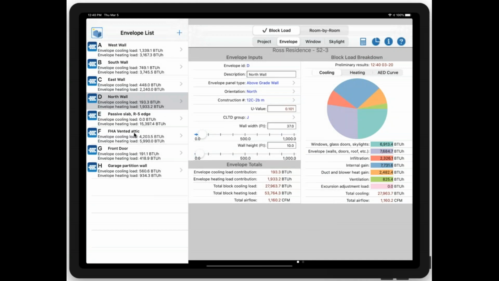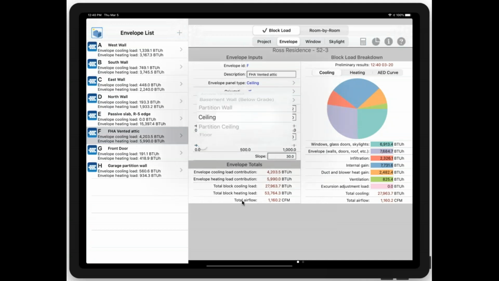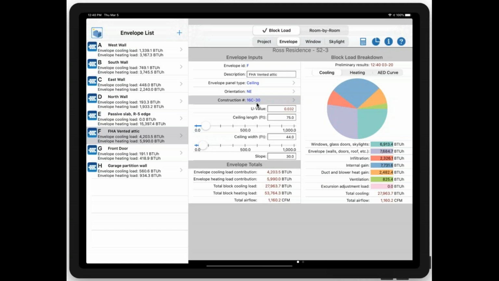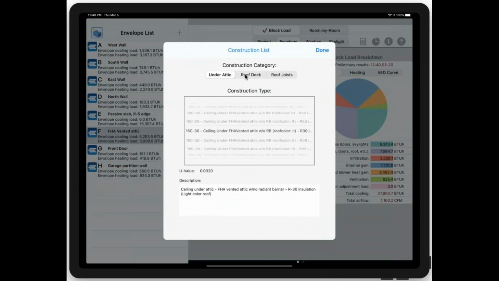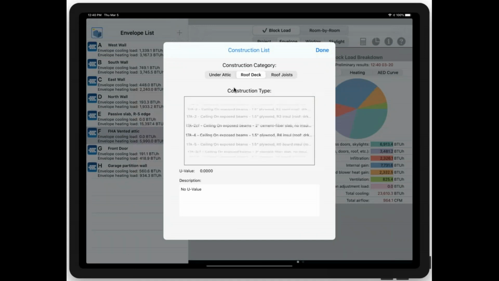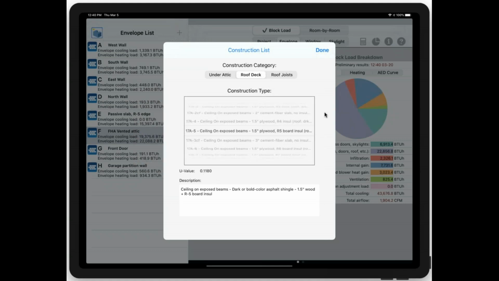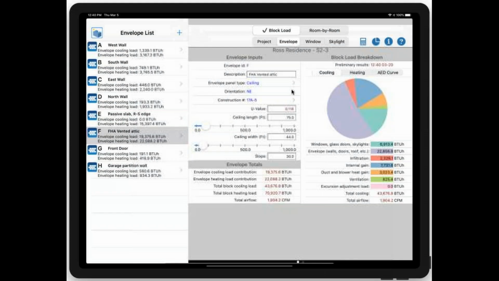Let's look at the ceiling. So here I have a ceiling partition, and then let's assume that my ceiling is slightly sloped to the northeast, and I have a construction number. So here we have three different categories of ceilings or roofs. Okay, so let's say I have a roof deck, and I have a ceiling on exposed beams, 0.118 BTU U value. It automatically will fill in the U value here. I can override that if I want. Here I can enter the ceiling length and width, multiplies these two values, and then also the slope, because it is sloping a bit toward the northeast. So this is my ceiling.